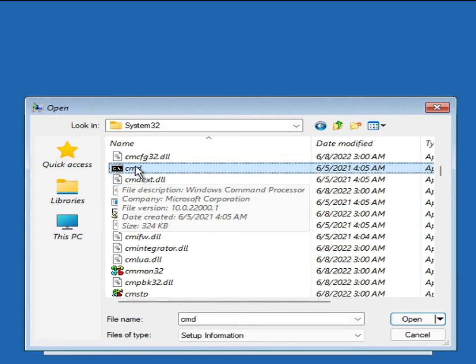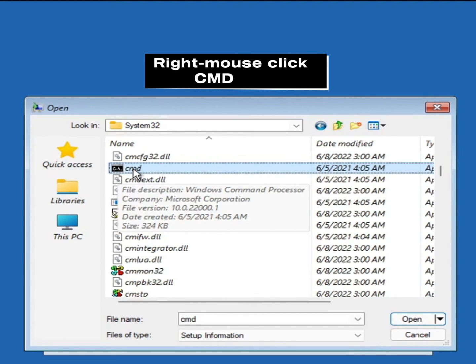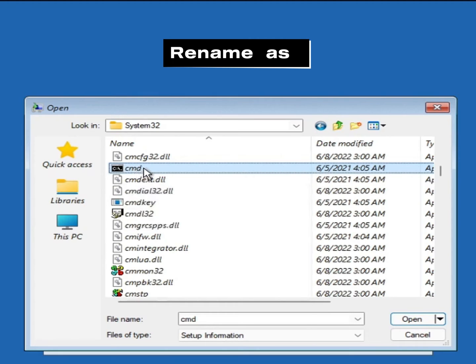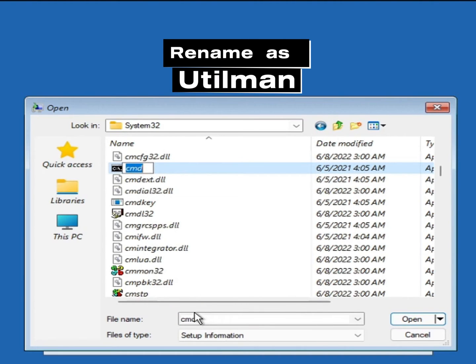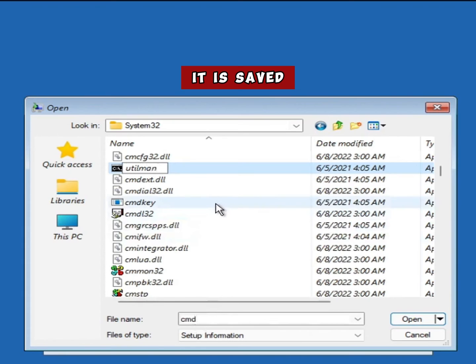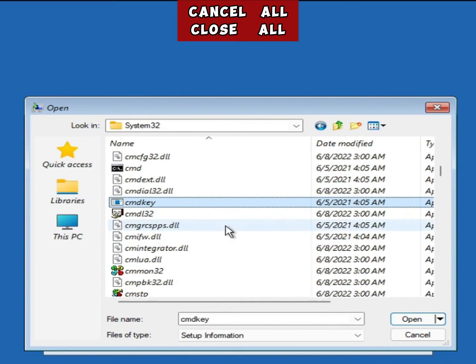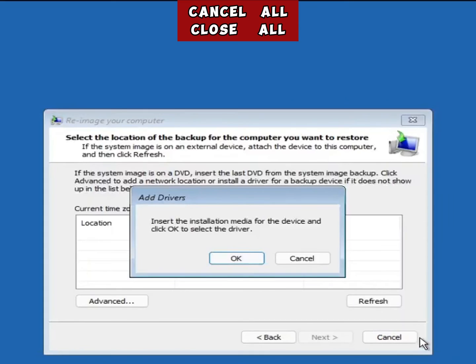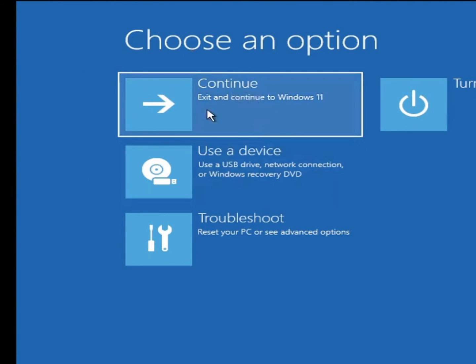Once you find your CMD, right mouse click on it and rename. And this time we are giving it a new name, Utilman. Press the Enter key on the keyboard. Then it is saved. Then you can cancel this, and close this. And back to the troubleshooting options, continue.